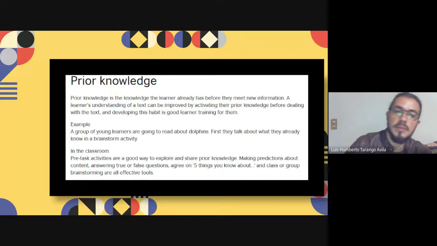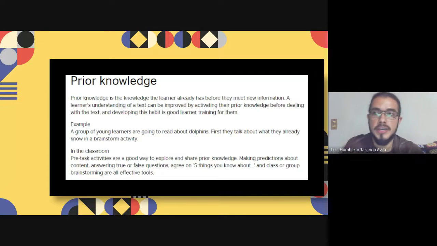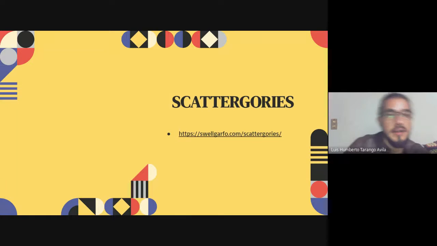In the classroom, talking about this topic about the dolphins, the pre-task activities are a good way to explore and share prior knowledge. Making predictions about content, answering true or false questions, agreeing on 5 things you know about it, and class or group brainstorming are all effective tools. One of the prior knowledge activities by excellence, or brainstorming activities, that can be controlled or non-controlled is something that I have used so many years, that is called categories.